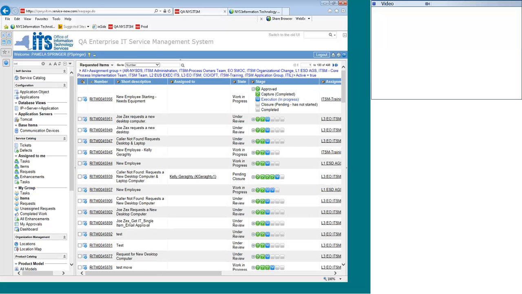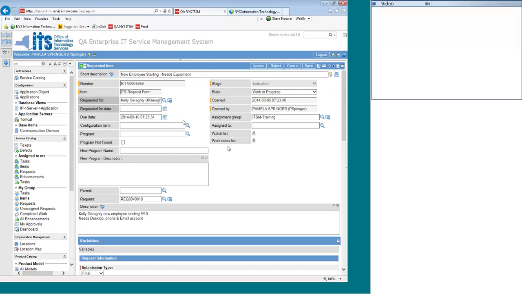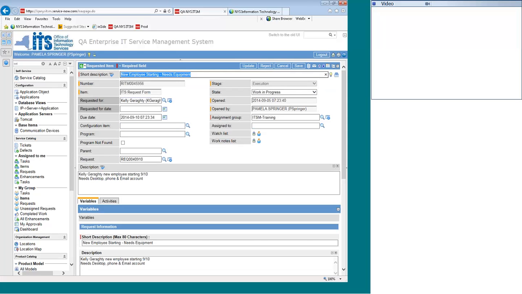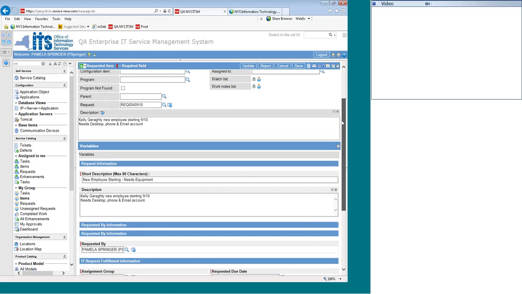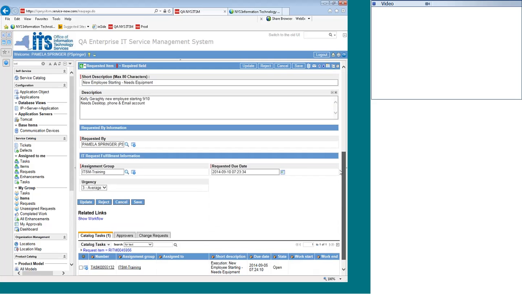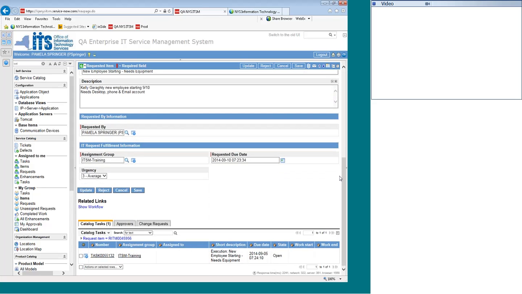I'm going to go into the ticket. Notice that I have the fields filled out, so somebody else filled out this ticket for me. They filled out all the information. I come down on the very bottom under the catalog task. The task has to be closed in order for the ticket to go into the next step.